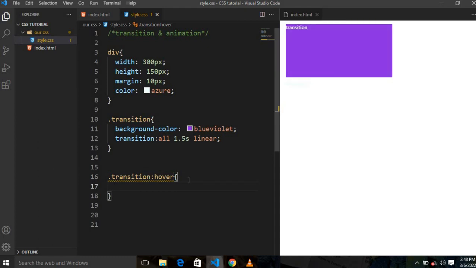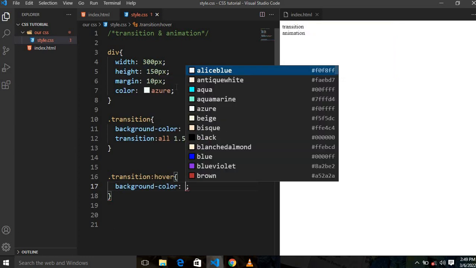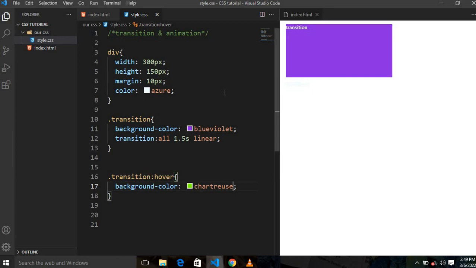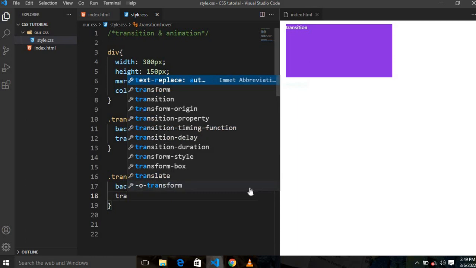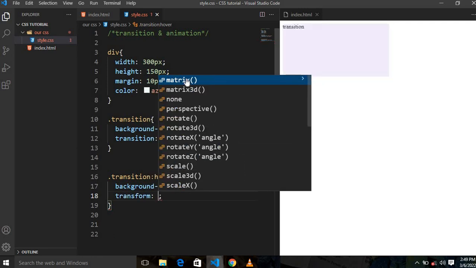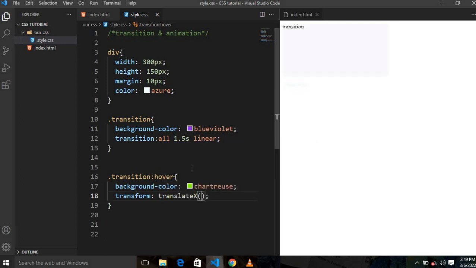Then we now say background color. Let me use a color that will be eye catching. Let me use this, chartreuse color, whatever that means. Chartreuse. Then we have to come down and also type transform. After transform, we now type translate X. That's what we need.